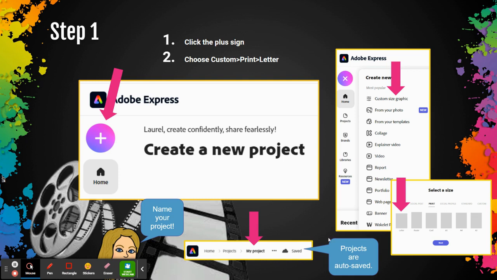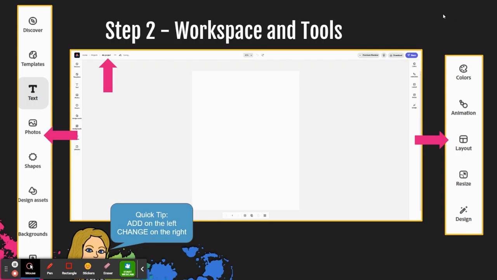I don't think I mentioned before, but all your projects are being auto-saved. So kind of keep that in mind. You don't need to force it to save. They are auto-saving in your projects folder.